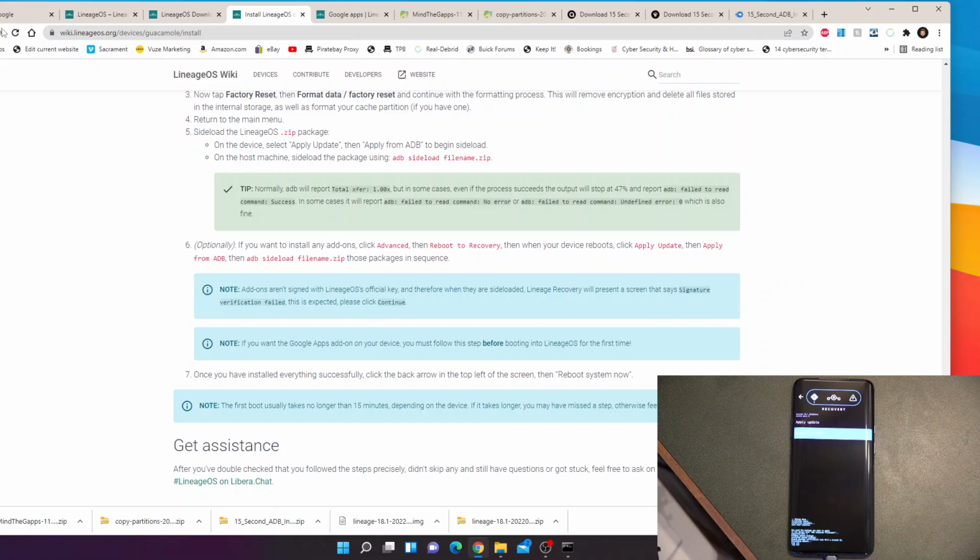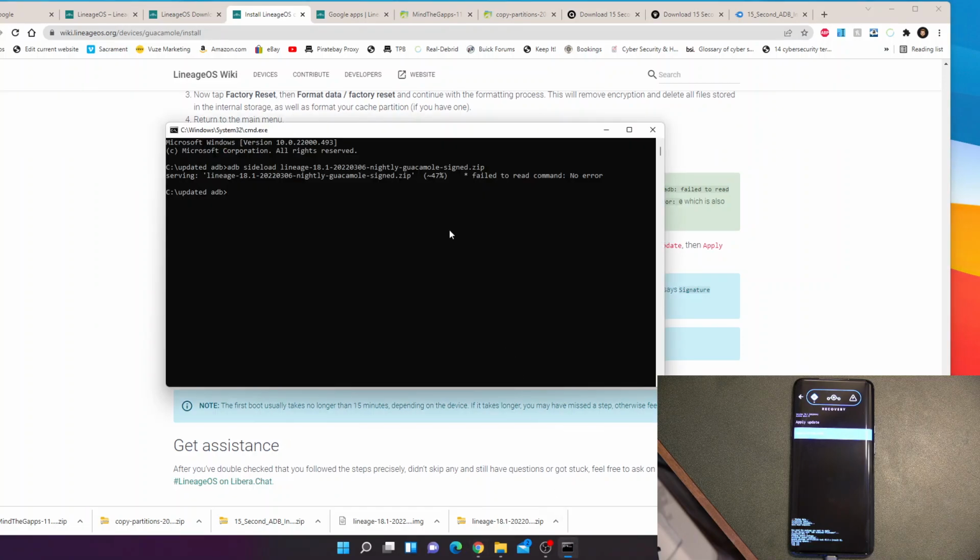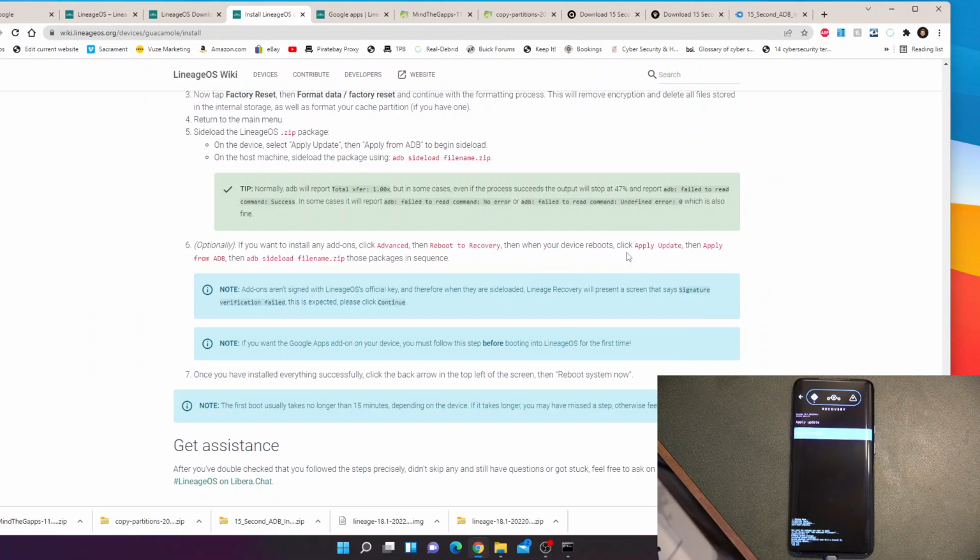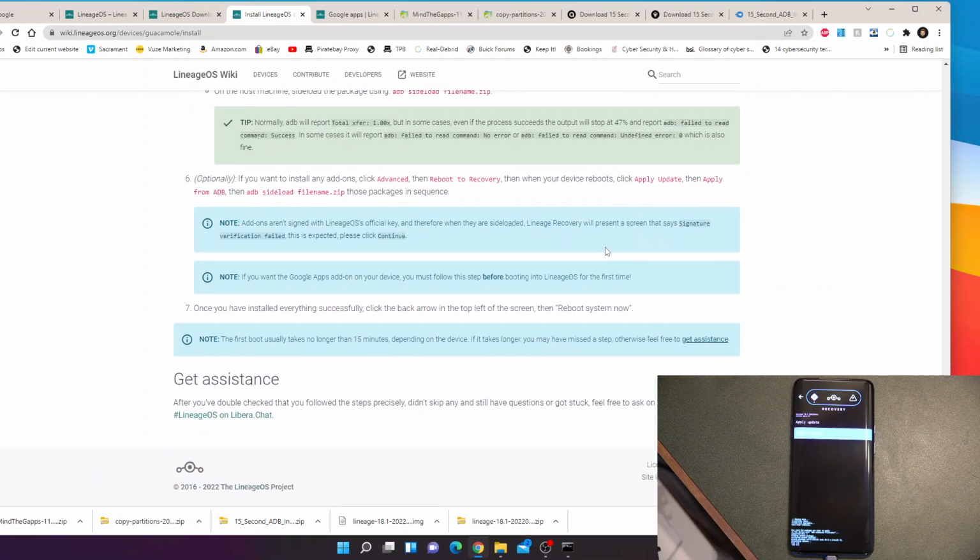Okay, that's done. If we come back here, yeah, here we go. Failed to read command, no error. The problem is that there is no error and that's confusing it or something. I don't know. But if you get this, that's totally fine. It installed. Okay, so now you are technically done, but you're not, because if you just install or reboot into the system right now, you cannot install the Google Play Store.